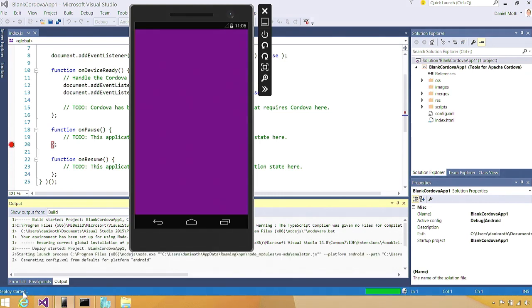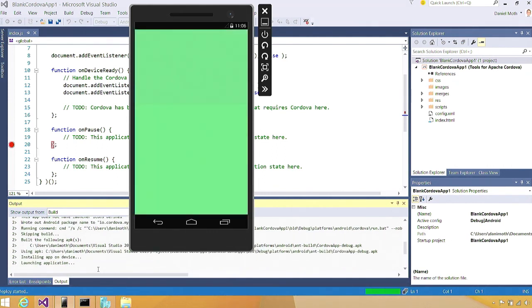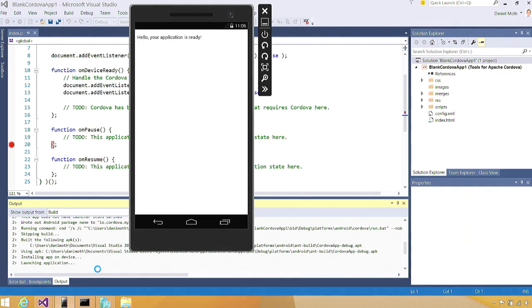So then deploy is going to happen. Deploy started. And in a minute, we're going to see the splash screen come on top. So here's a splash screen for that Cordova app. It was a blank app, and this is what it says.